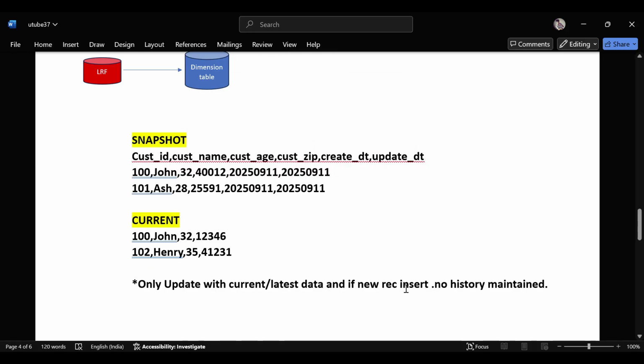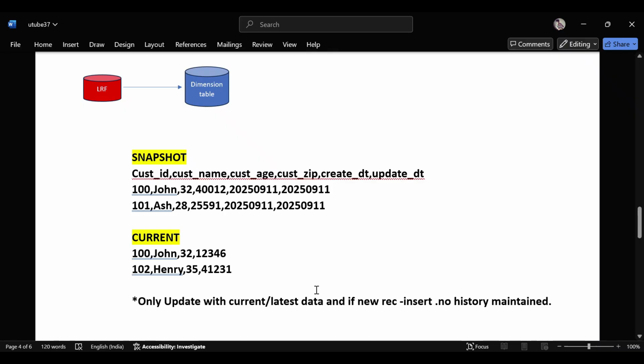Okay, so that's the one line. Apart from that, there are some more points that you can study on the internet.